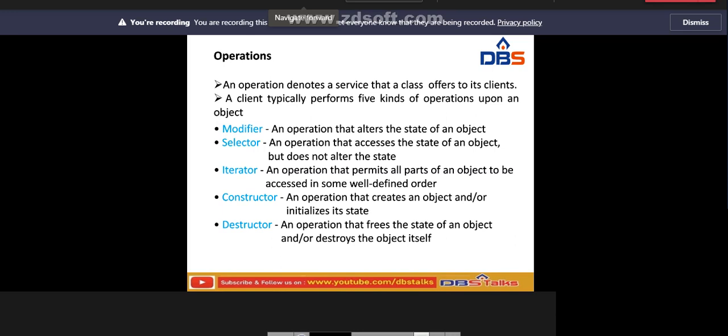Next, operations. An operation denotes a service that a class offers to its clients. Whenever we provide a service to another object, that is called an operation. A client typically performs five kinds of operations upon an object: modifier, selector, iterator, constructor and destructor.